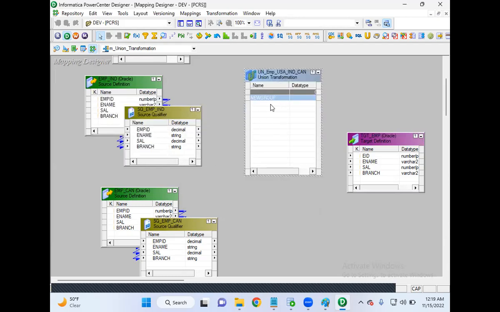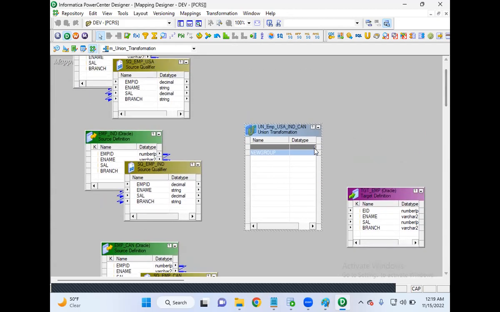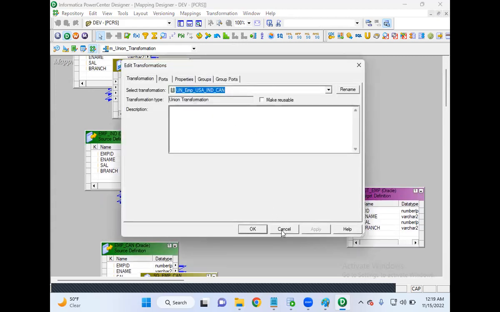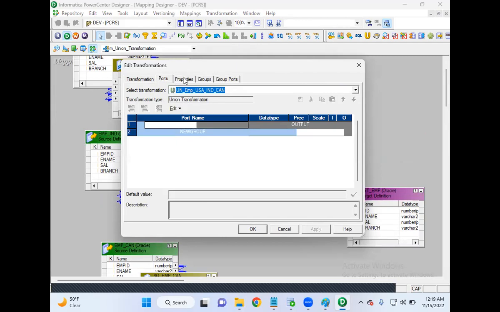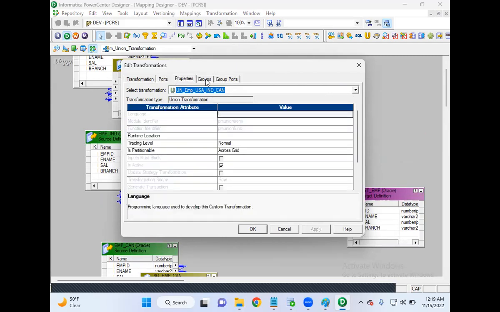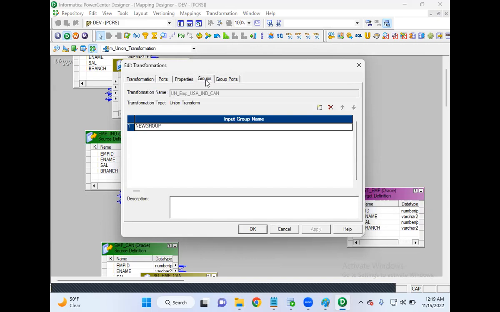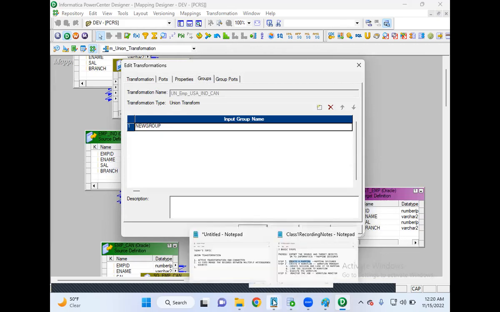See here, by default there is nothing here, right? The first thing that is very important when you are working with union transformation is to double click the transformation. You don't need to worry about the transformation tab, you don't need to do anything on the ports tab, and you don't need to do anything on the properties tab. Now see, this is the groups tab. This is the tab which we will be working on, where you will be creating multiple groups that are required. Before creating groups, I want to show you, go to paint.